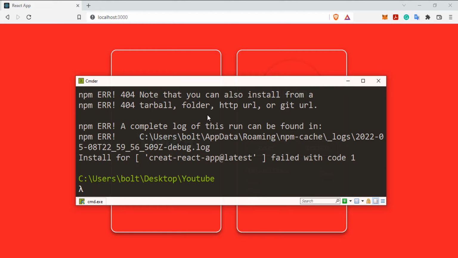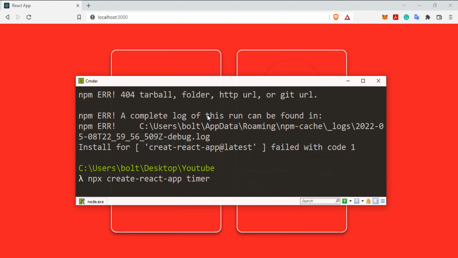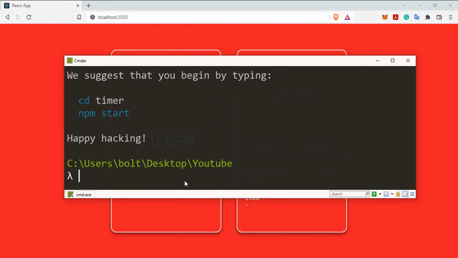Too bad and too early for me to make mistakes, but let's just go ahead and correct that. This is create React app. So let's allow that to finish. That actually took some time to complete.